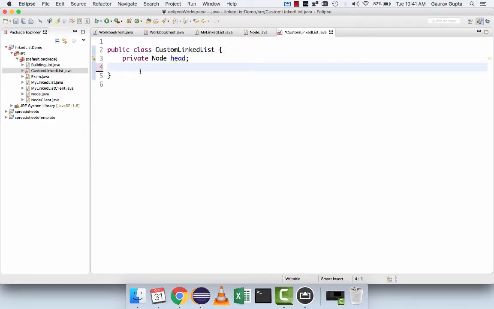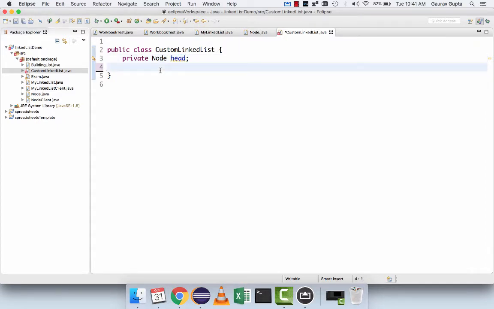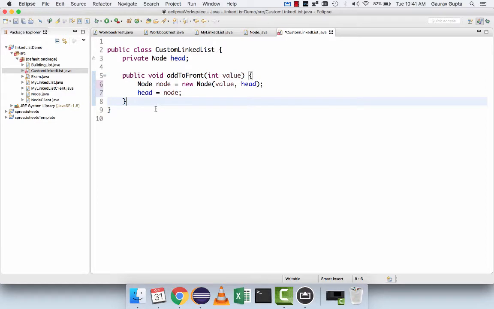In the custom linked list, all we need to store is a reference to the first node in the list. And these nodes will be linked to each other, creating a linked list. The first method that we'll see is adding an item to the front of the list. Now that's a very nice and compact method, but it can be a bit confusing, so I'll explain it using some examples.